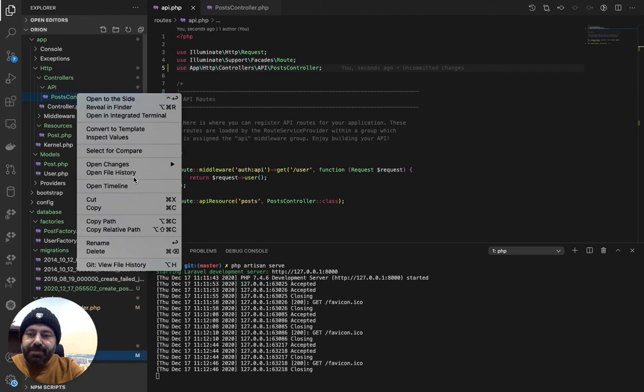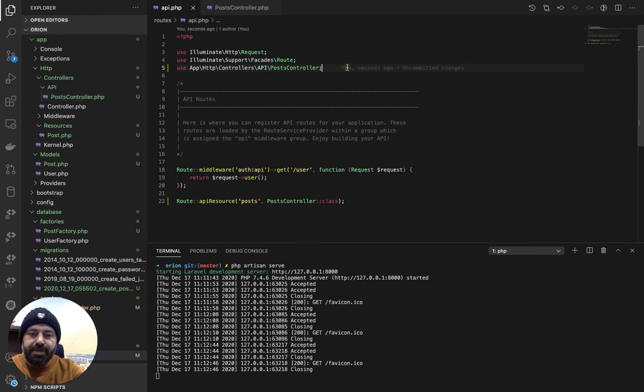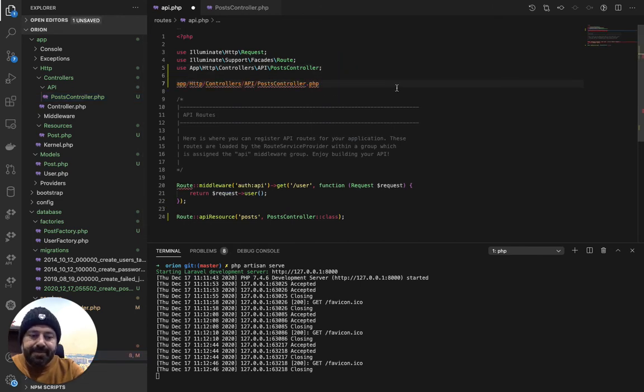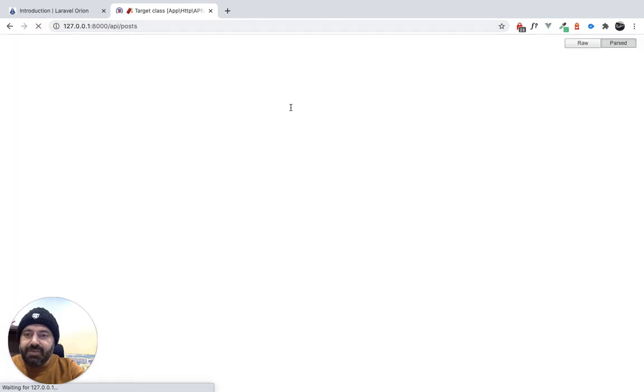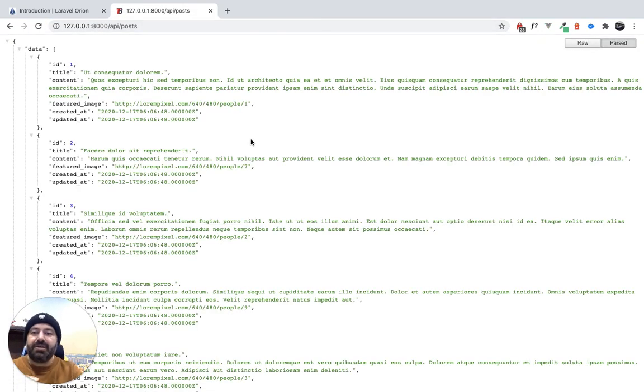Sometimes when you have a problem, you can right click and do a copy relative path, paste it, and maybe comment it. That's going to give you the exact path, so you'll know what mistake you are making. All right, so I don't think we're making any now, and if you refresh, this is going to give us our beautiful API endpoint, and it's wrapping everything in a data array, and it's giving us these small objects.